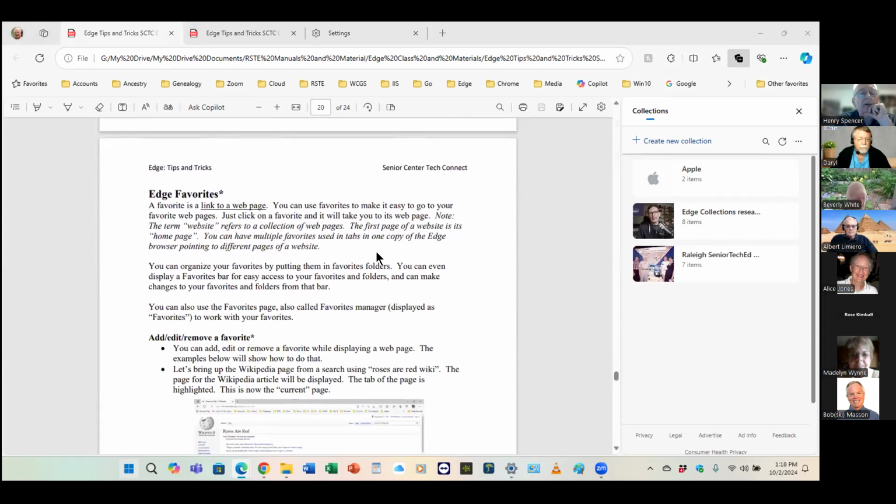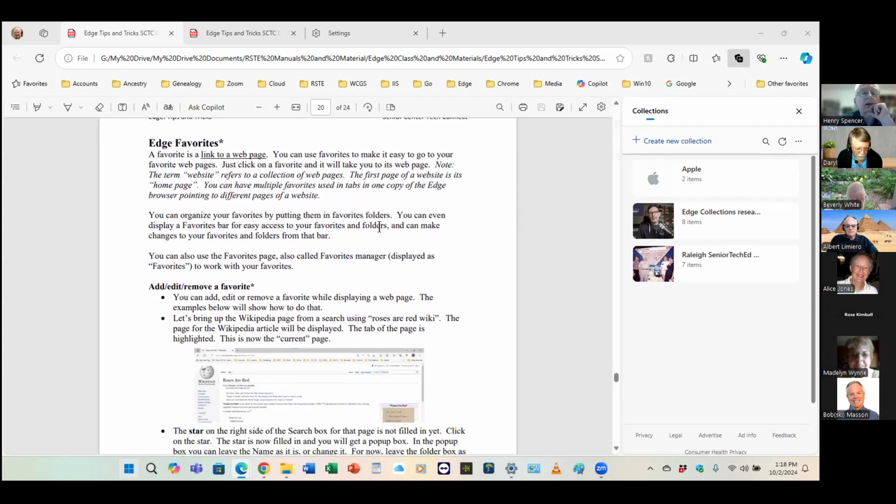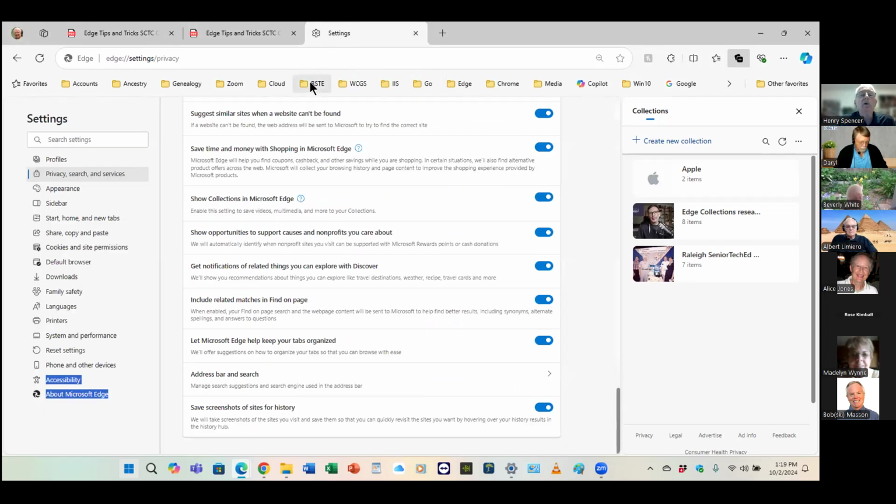Okay. Now, I want to say one thing about favorites before we quit. A favorite is a link to a web page. You can use favorites to make it easy to go to your favorite web pages. Just remember the term website refers to a collection of web pages. The first page of a website is its home page. You can have multiple favorites used in tabs in one copy of Edge browser pointing to different pages of a website. And again, that can be very handy because I showed you that before when we were working with RSTE.